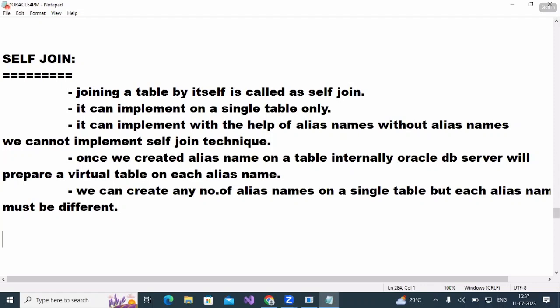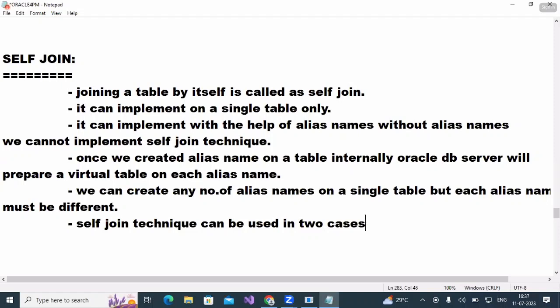But where, sir, do I want to use the self join technique, in which kind of situations and cases? Now you can write here: the self join technique can be used in two cases.